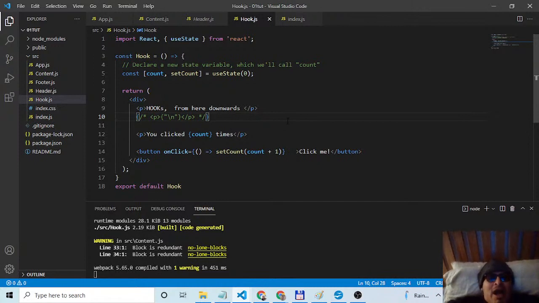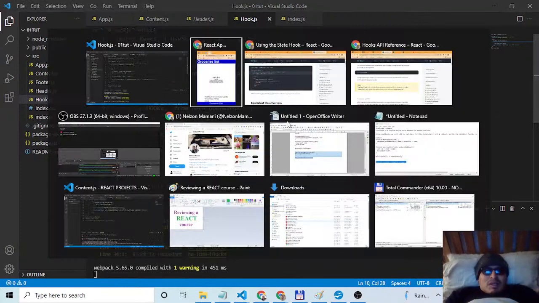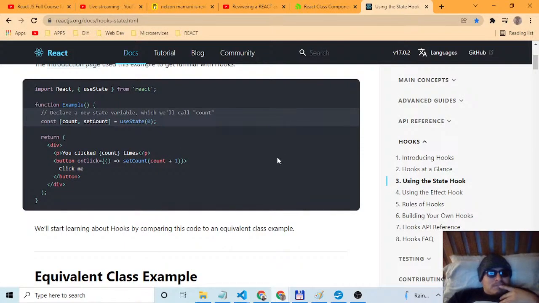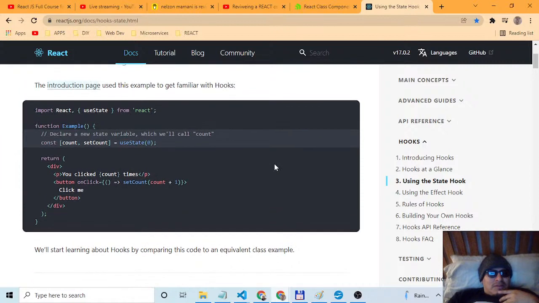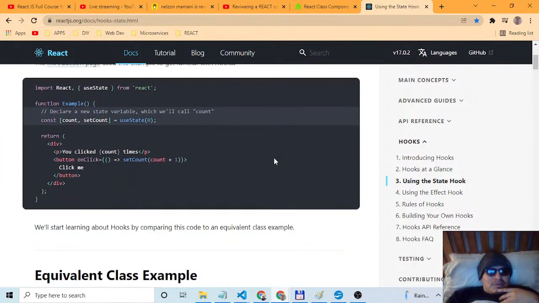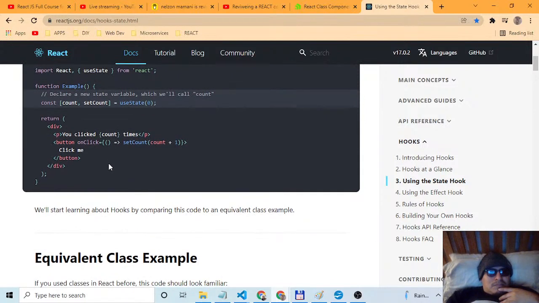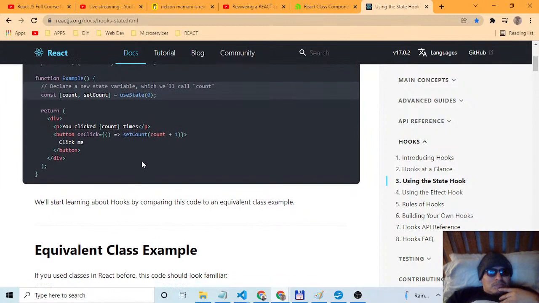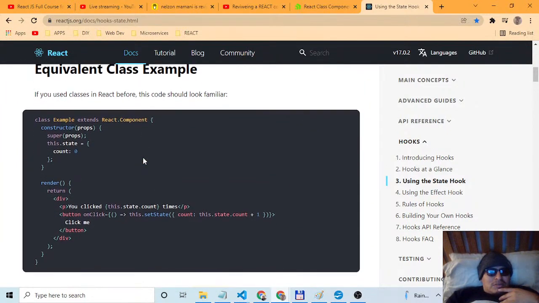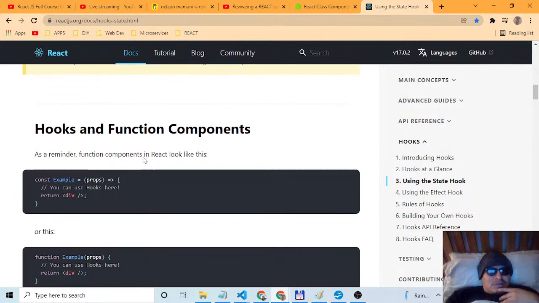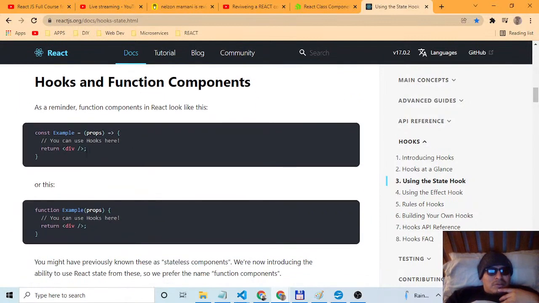Okay, I'll keep checking on these hooks. Equivalent examples. Okay, using the state hook. Yes, I got that one. Equivalent class example. No, I don't want the class example, I want the function components.